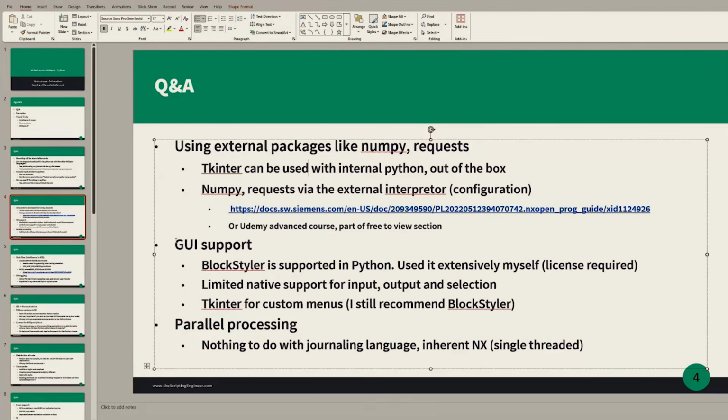Another topic is GUI support, graphical user interface, which means: can we add menus and user interaction in our journals? Siemens NX has a concept called block styler. It also supports Python. I've used it extensively myself, but you need an additional license. I do have to say, if you want to build a bit more complex menus than just asking the user for a number or a string, or select a very simple object, I believe that it's worth it to have a block styler license. Makes life a lot easier and nicer.